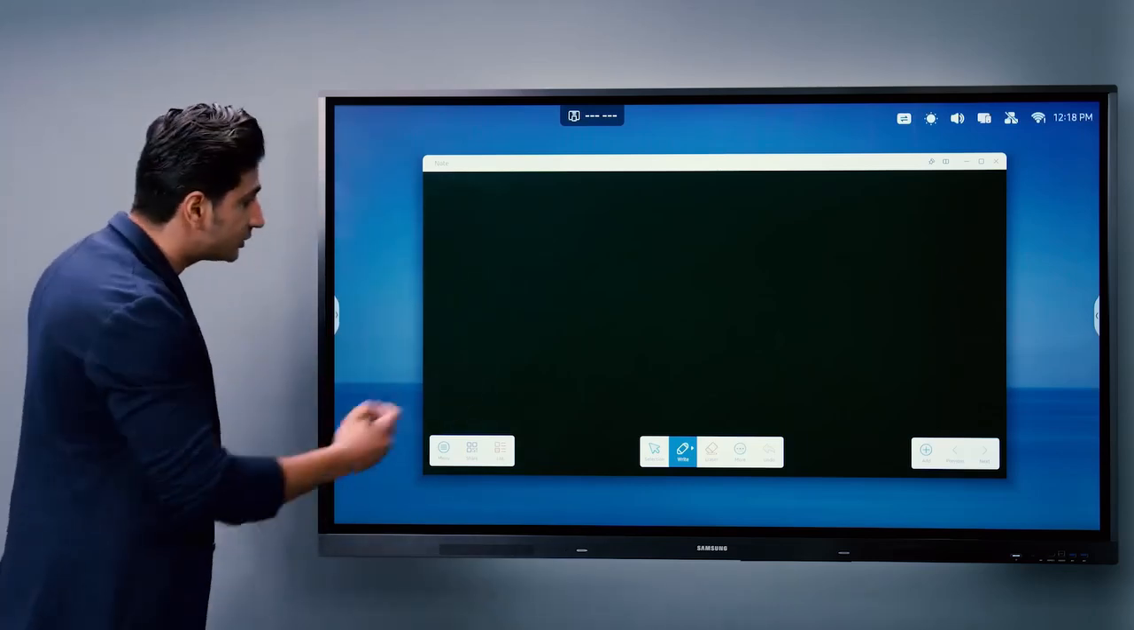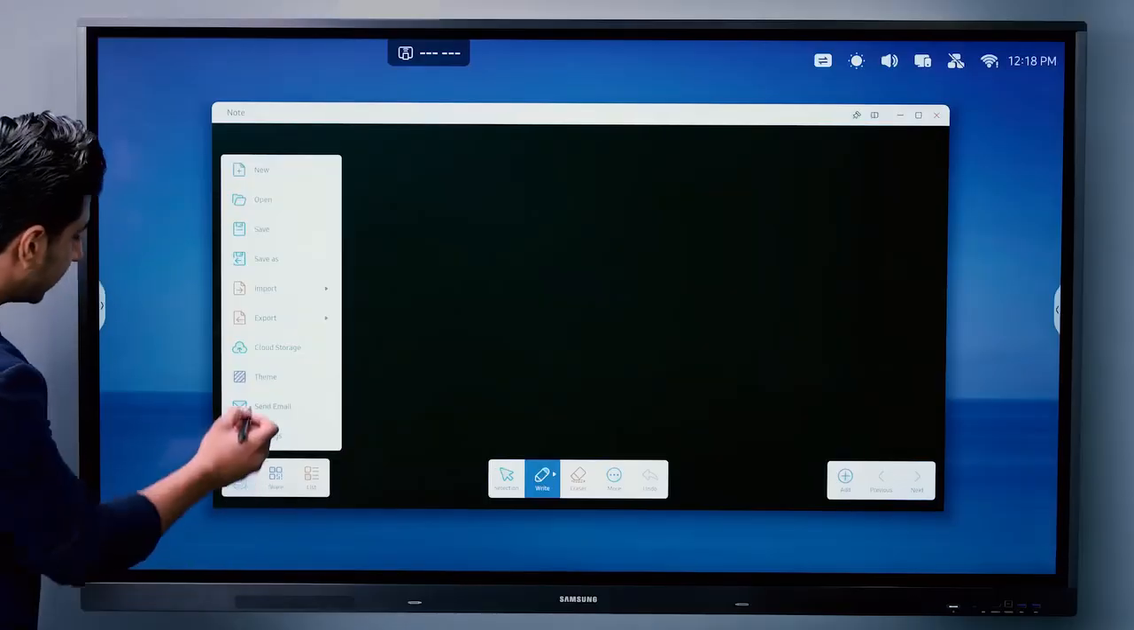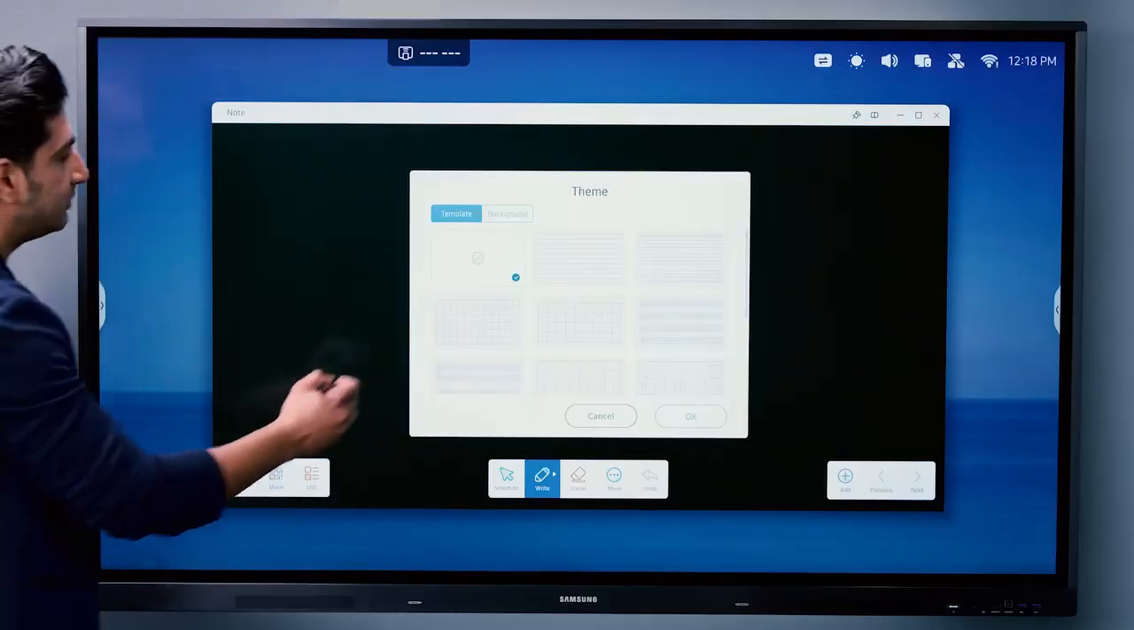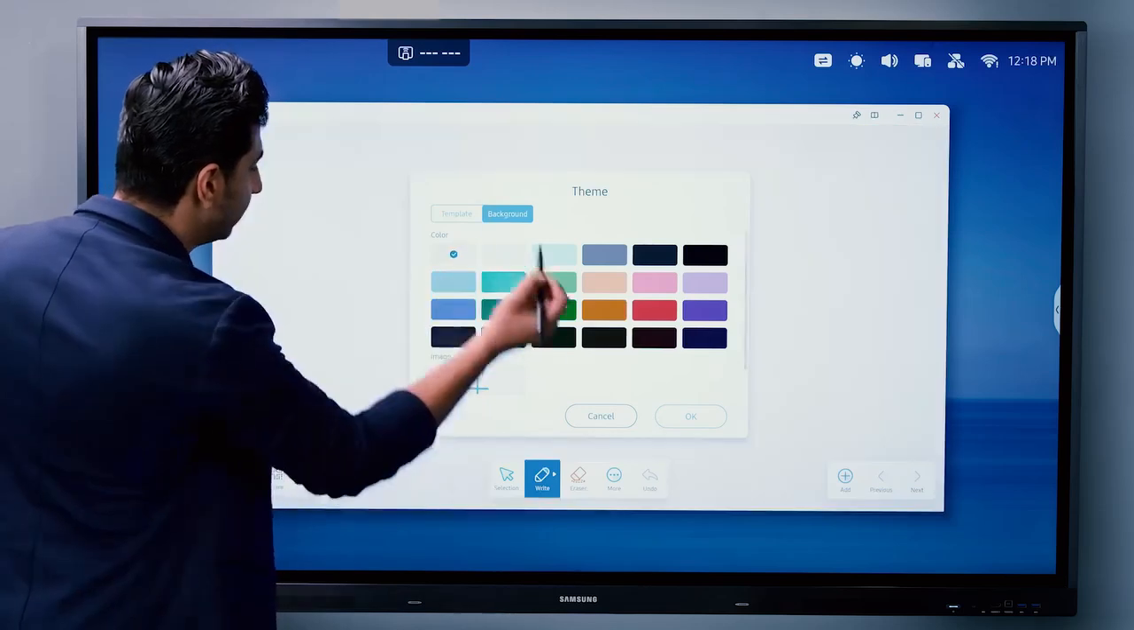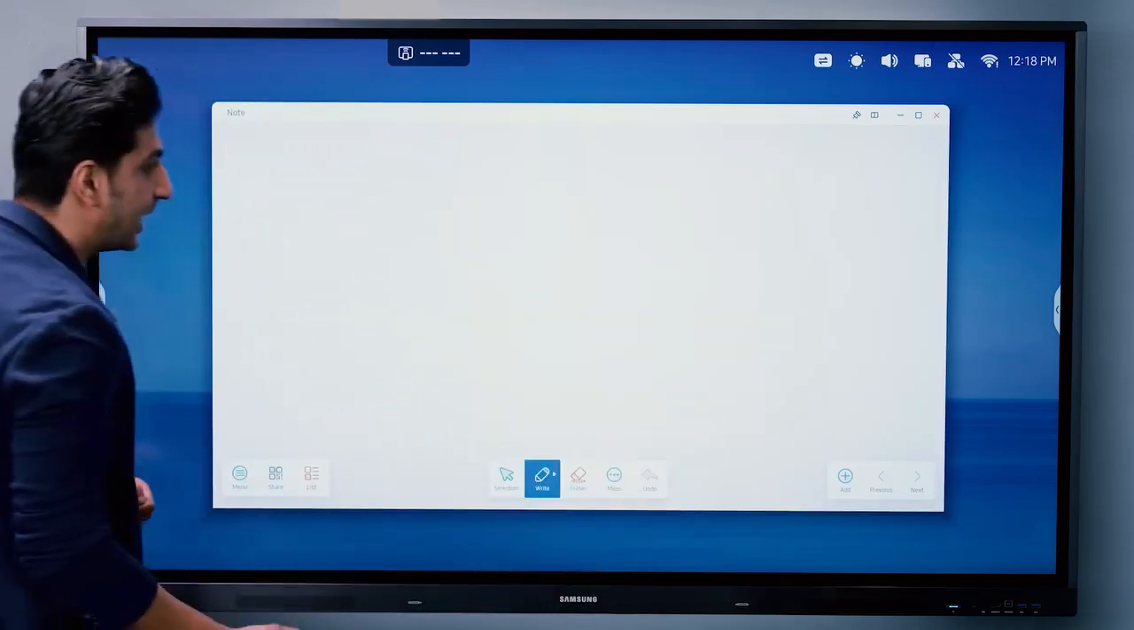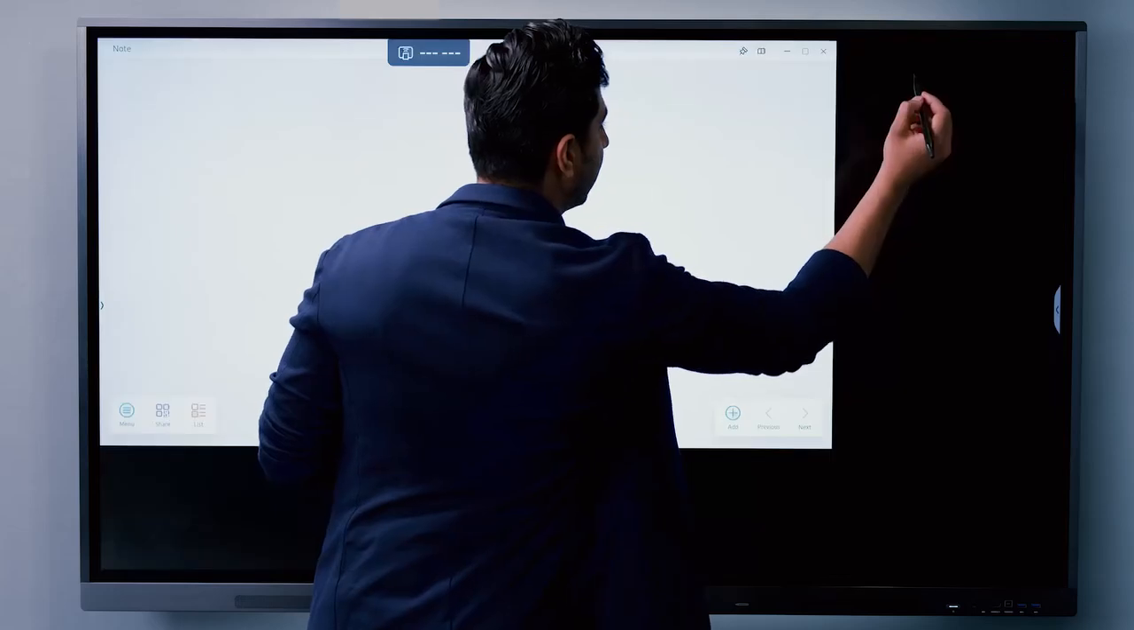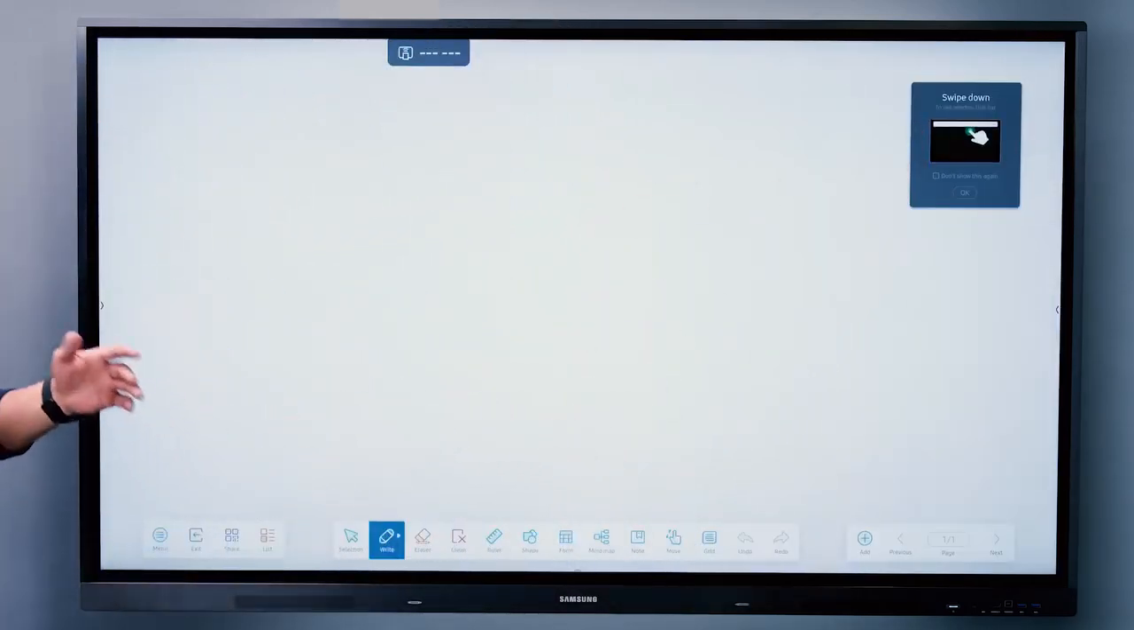I can change the color also, so let me go to the menu right here and change the theme of the whiteboard. The background that we need is say white in this case, so I'm going to select that. Then I will just go ahead and make it a full screen whiteboard right here.